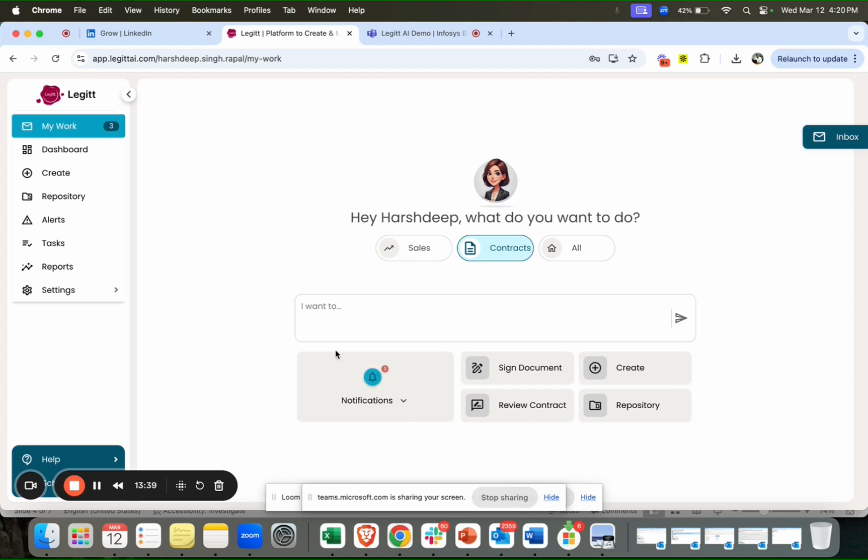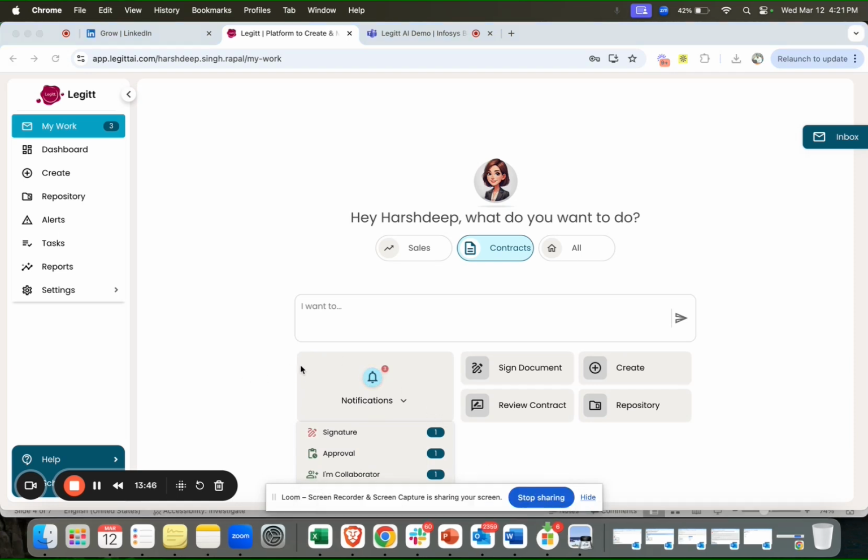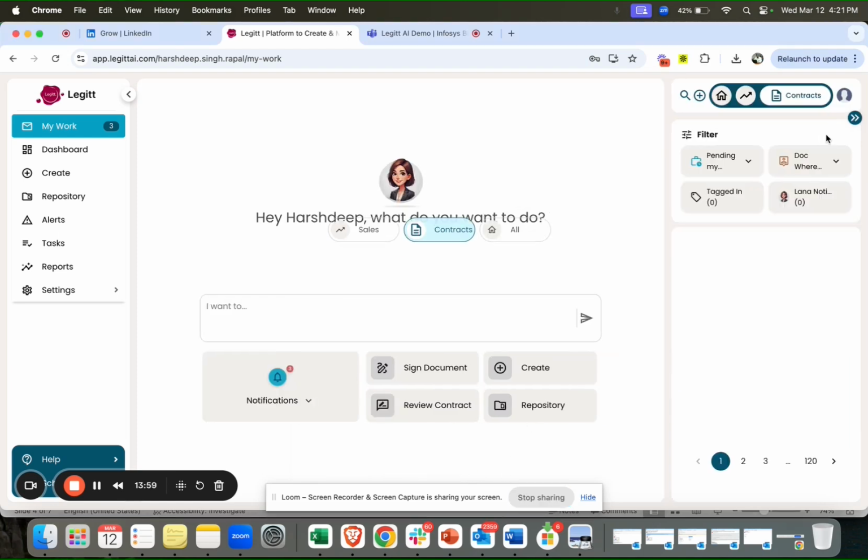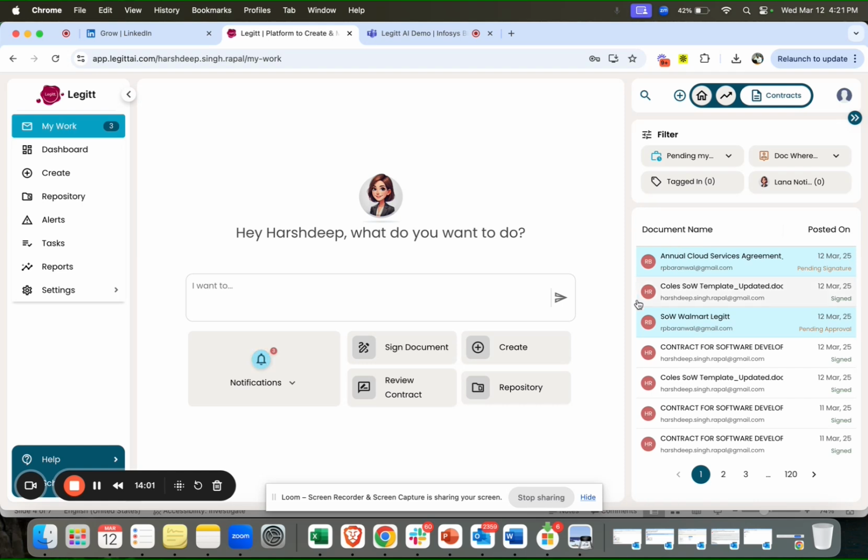Okay, so this is the dashboard that the user lands on. If you have any notifications, they'll come here. Let me just hide it. So it'll show you that there is one document where your signatures are required, another where approval is required, and one document where you've been added as a collaborator. You can click here and see these details. It'll highlight the new documents that have landed in your inbox for your action since you logged in last time.